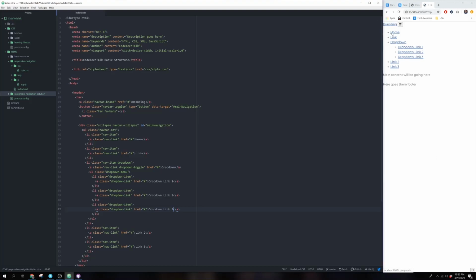And now we have our navigation here. So we have home, link, drop down with our drop down items inside of it, and we have link 2 and link 3 here. And that's what we're going to do.